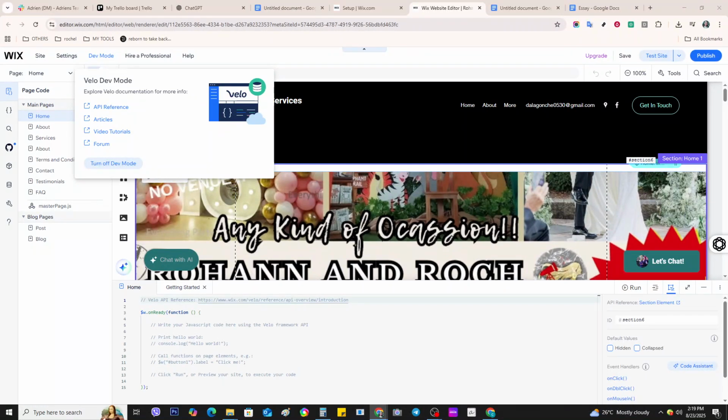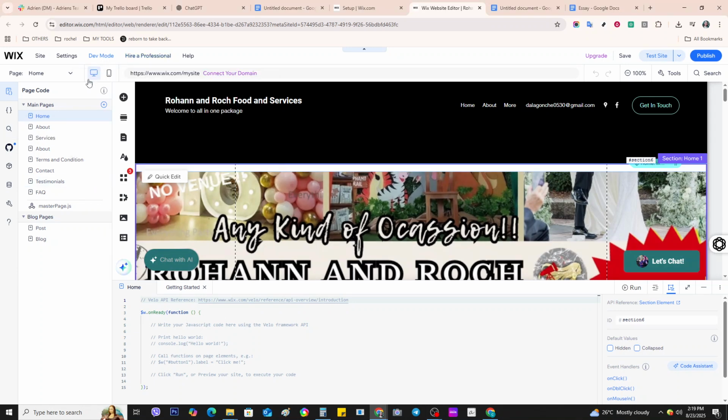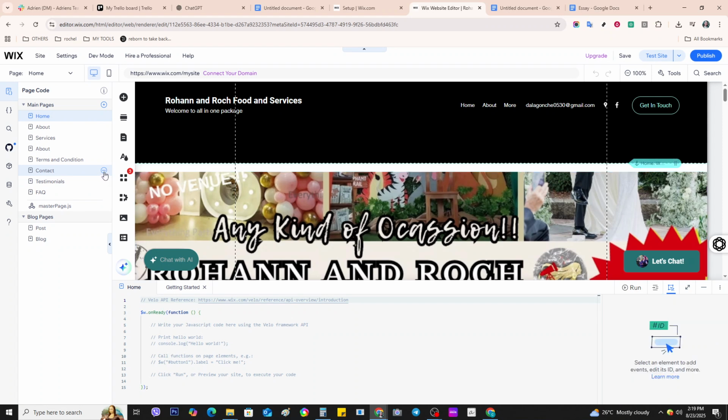Next up, let's talk about creating a database collection, a crucial part of this process. In the left panel of your screen, you'll see the Content Manager. Click on it and select Add Collection. Here you'll be prompted to give your new database collection a name. You might choose something that fits your needs, like projects, blog posts, or products.